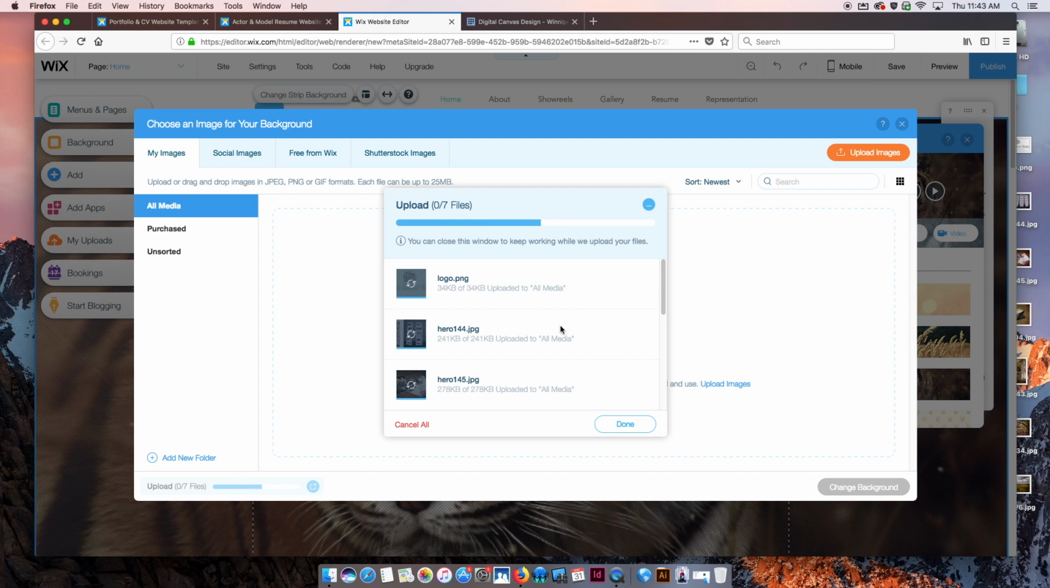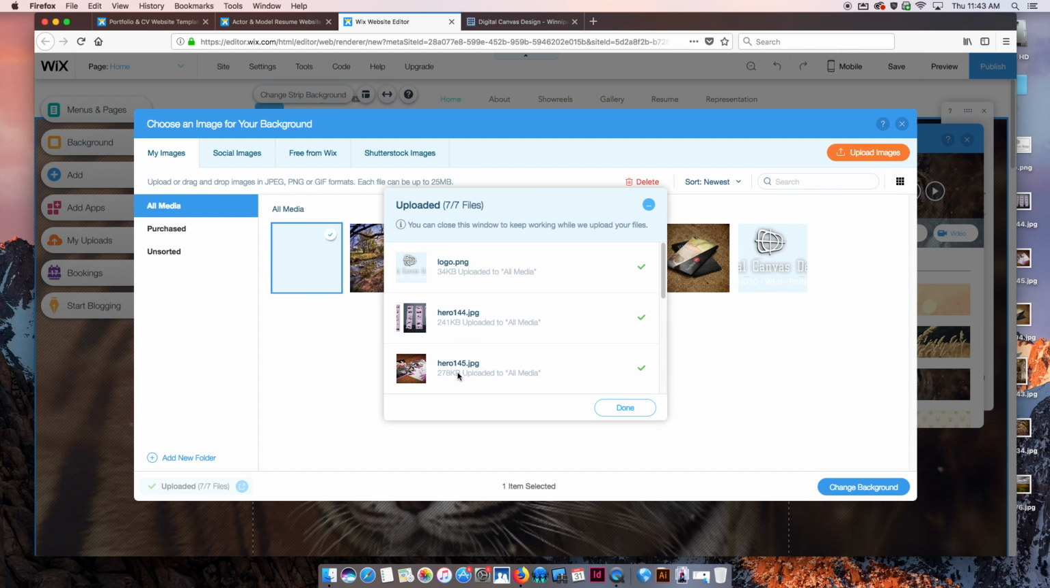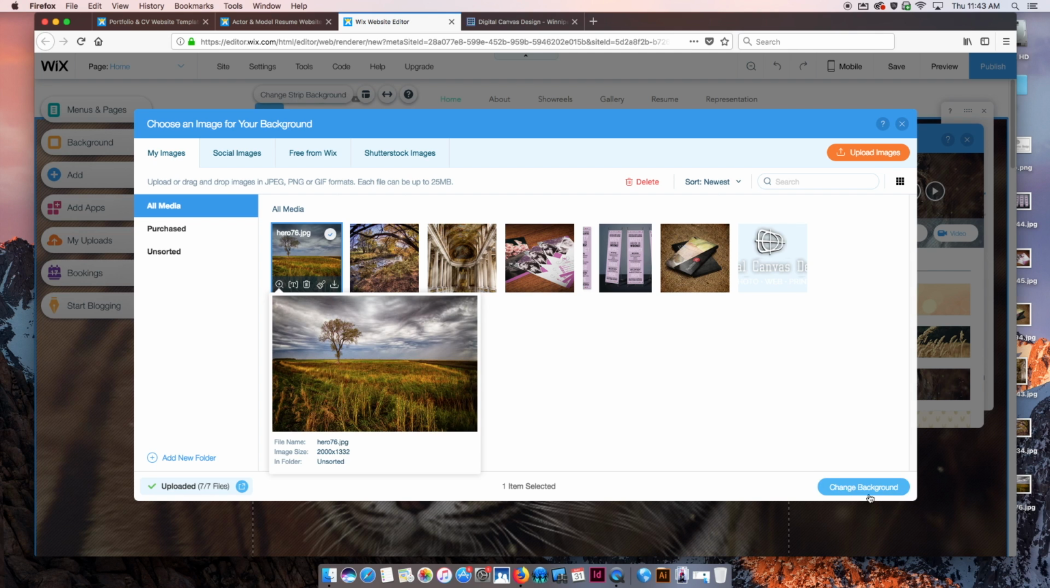Now, it's very important that you use a format that Wix allows you to use. So PNGs, JPEGs, GIFs, I believe will work. But stay away from Photoshop. Stay away from Illustrator. I don't know if EPS will work. I don't think they do. So just make sure you're using compatible formats, okay?